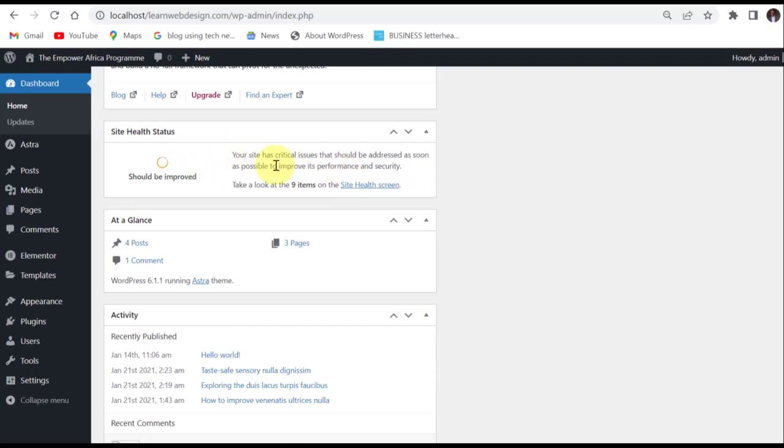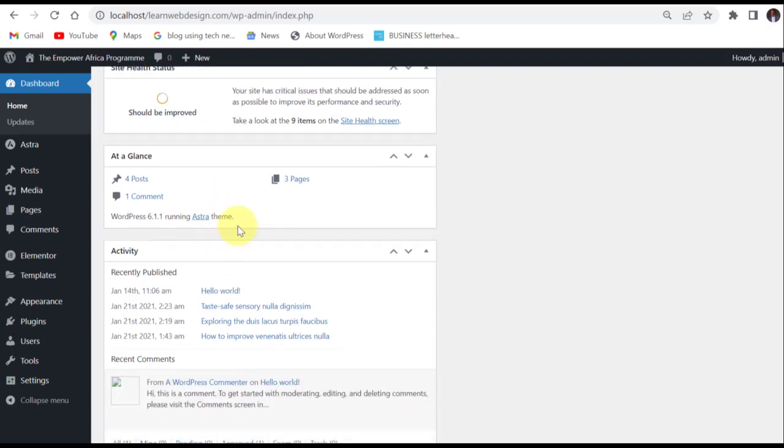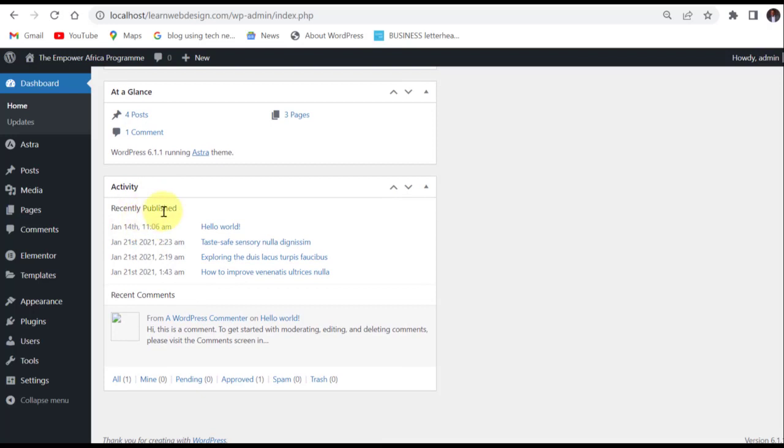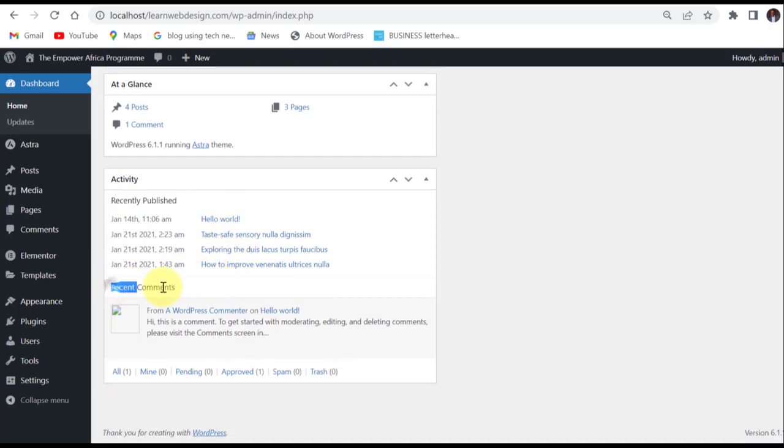So that is it for Site Health, and then you have At a Glance here: the number of posts, number of pages, number of comments on your website. Of course, you have a detail of the theme you are using there. Then Activity: the recently published posts, when you published them, the title of the post. Then you have your recent comments that people are dropping on your posts and all of that.